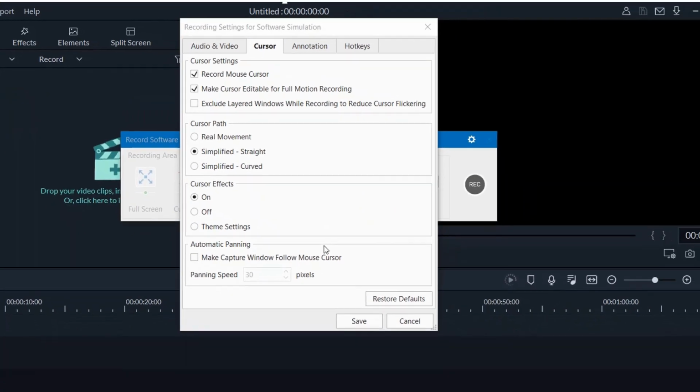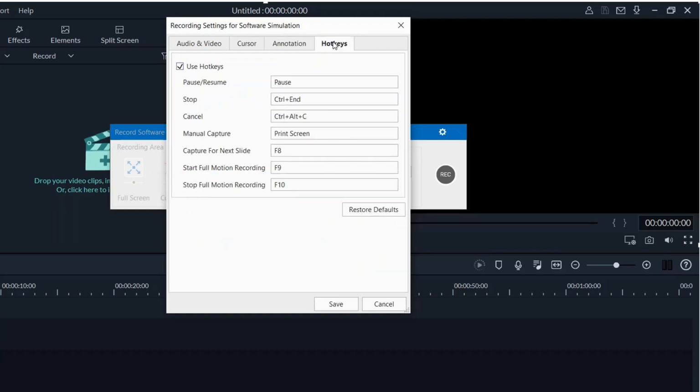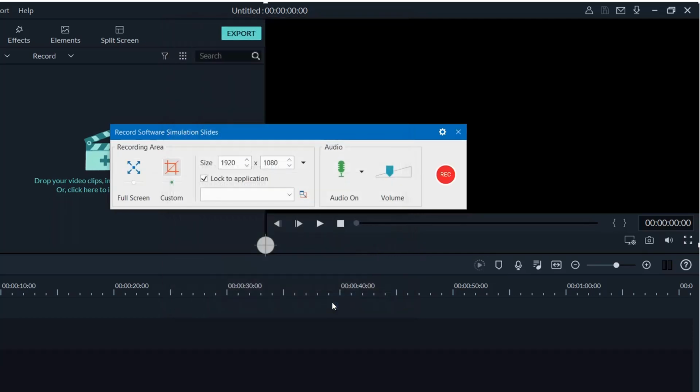Be mindful that, with ActivePresenter, you can add your own mouse cursor path in the editing steps easily. At the Annotation tab, you can select different annotation options for your simulation such as adding annotations to your mouse events, your mouse click interaction feedback, as well as annotation and interaction for your keyboard events. In this example, I will reset to default settings. Don't forget to check ActivePresenter Hotkeys option if this is the first time you use ActivePresenter's screen recorder. There are options to stop, start and pause recording in this tab. Finally, click Save and then start your recording.